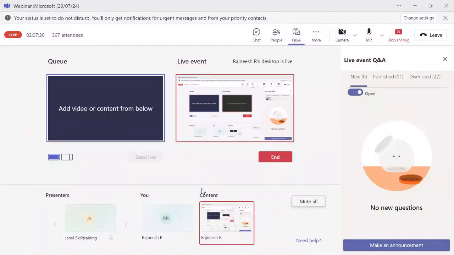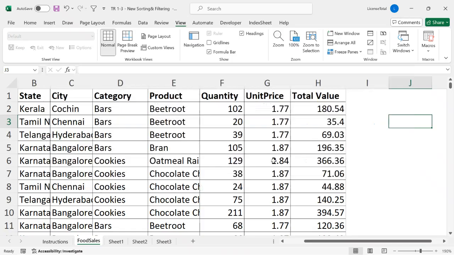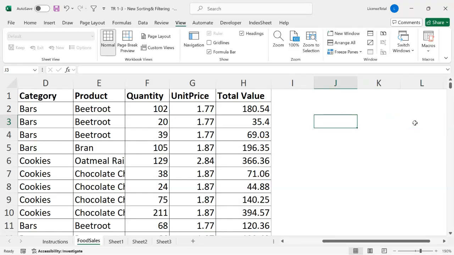Now I want you to completely fully focus here. If you are new to lookup functions, then definitely you will have to have the complete concentration here.